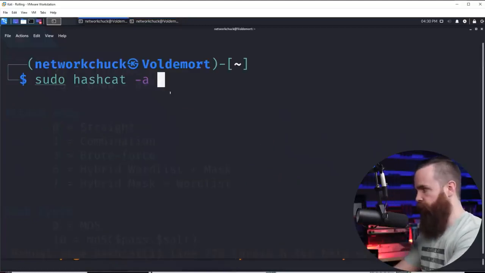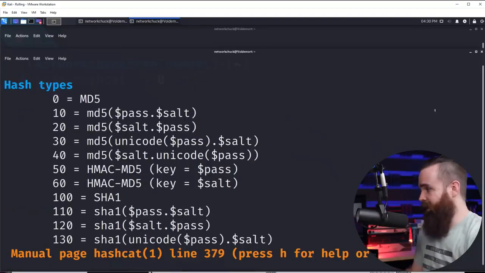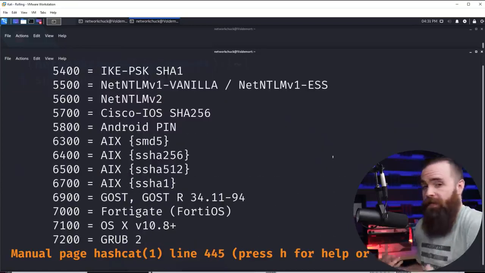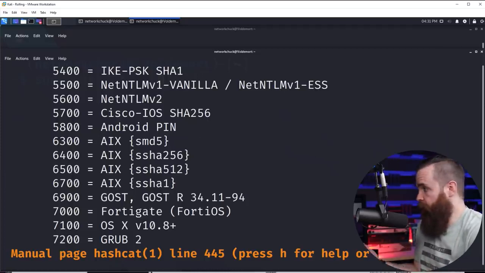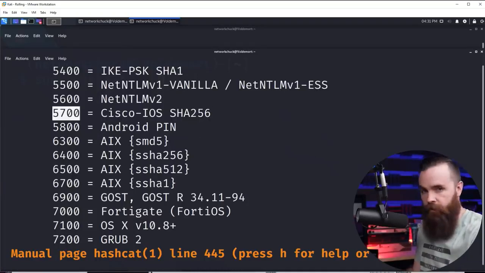So we'll put in 0. Now next is our hashing type. We'll put in -m to specify that. Let's go back to our man page. Here we have our hashing types, and there are a lot, a lot of hashing types. It's going to be based on what type of password you're trying to hack. For example, if you know you're going to be hacking Cisco, look at that, you'll enter the code 5700 in that option.